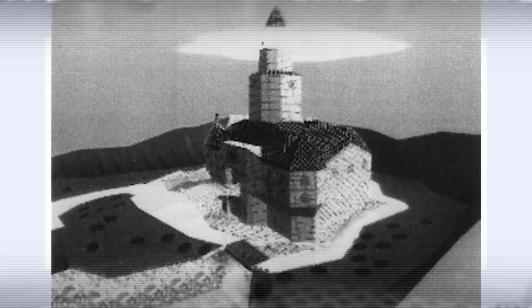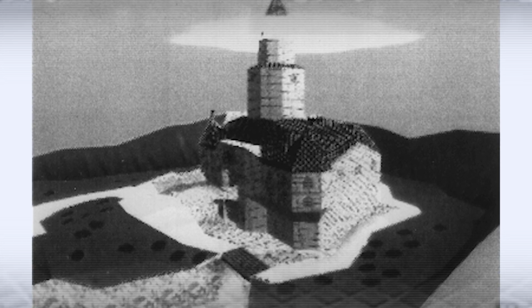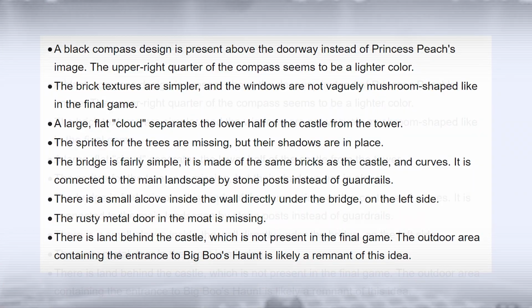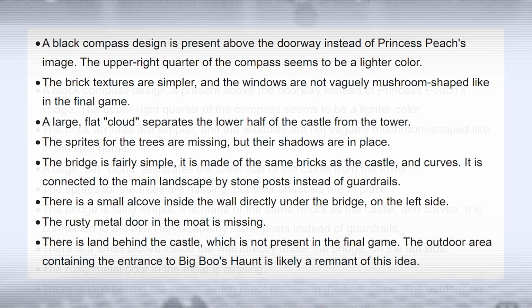The bridge is fairly simple, it is made of the same bricks as the castle, and curves. It is connected to the main landscape by stone posts instead of guardrails. There is a small alcove inside the wall directly under the bridge, on the left side. The rusty metal door in the moat is missing. There is land behind the castle, which is not present in the final game. The outdoor area containing the entrance to Big Boo's haunt is likely a remnant of this idea.